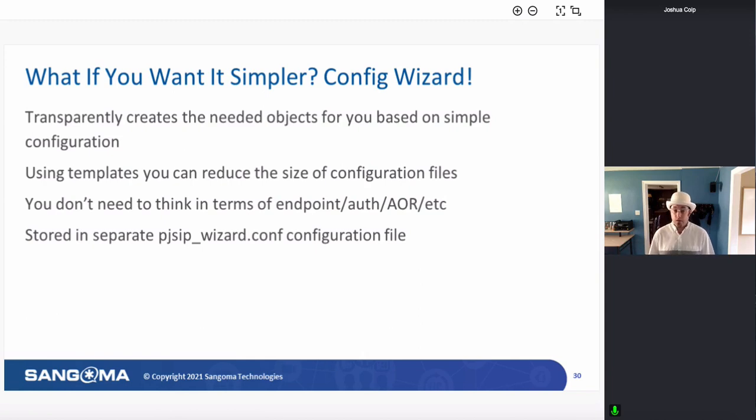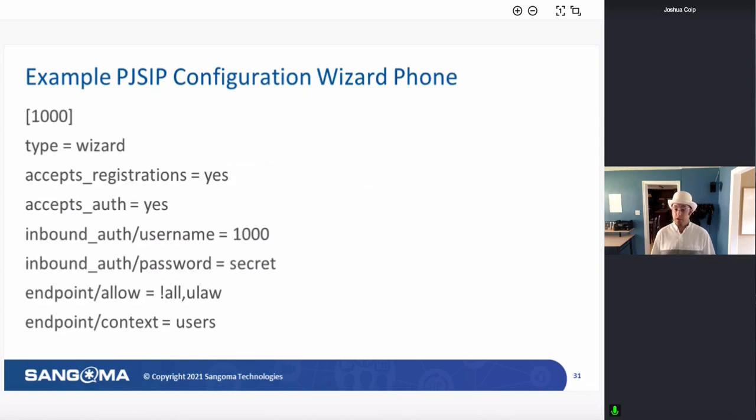However, some people do prefer it simpler. So we have something called configuration wizards. And what these do behind the scenes is that they create all of these different objects for you based on a simplified configuration. And then using configuration templates, you can even reduce that more if you want. And this means you don't need to think about the individual sections of endpoints, authentication, AORs, etc. These are stored in a separate pjsip_wizard.conf configuration file. So take a gander in there for some information, but here's some examples.